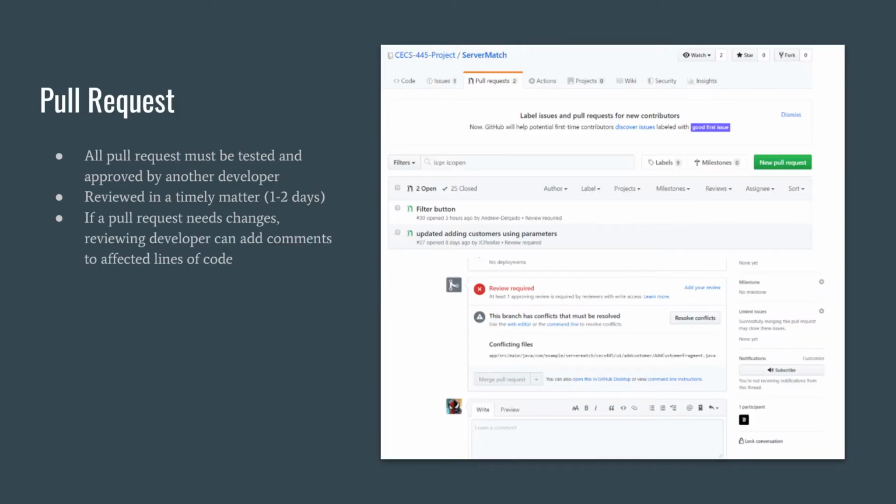Next, we will be talking about pull requests. Creating pull requests is our way of checking each other's work on our test branches before we decide to merge them onto master. These are the 3 steps we use as a team for pull requests.